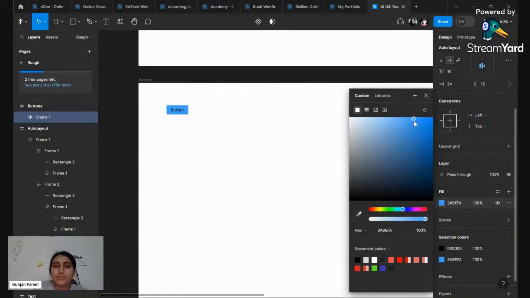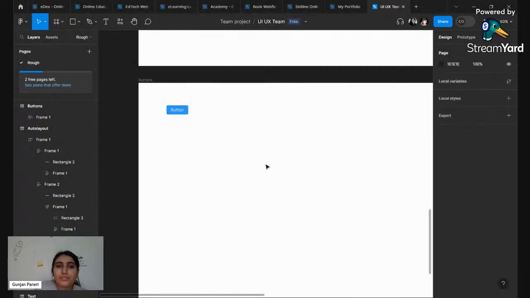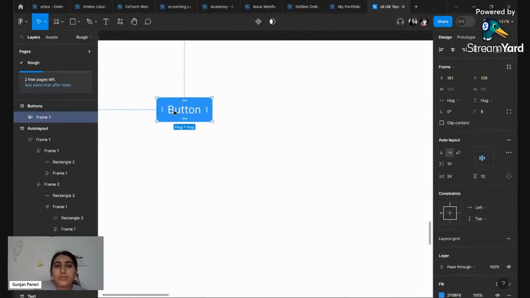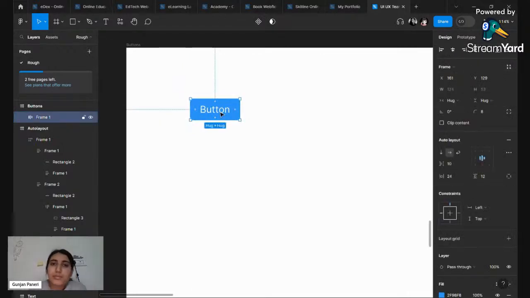Okay. Or we can go on a darker shade and give the text white color. Okay. Now I'll give it a curved shape, say 8 pixels. Okay. Now I have a button, right? So this is my primary button.